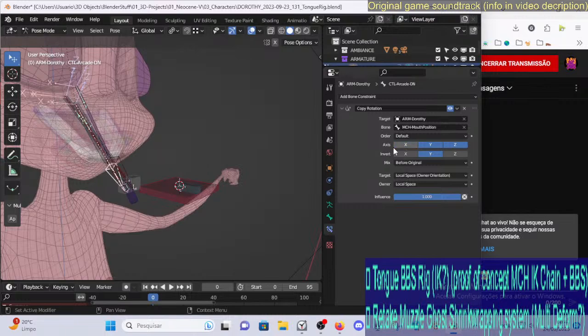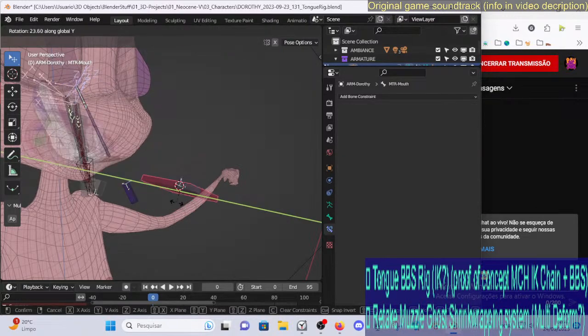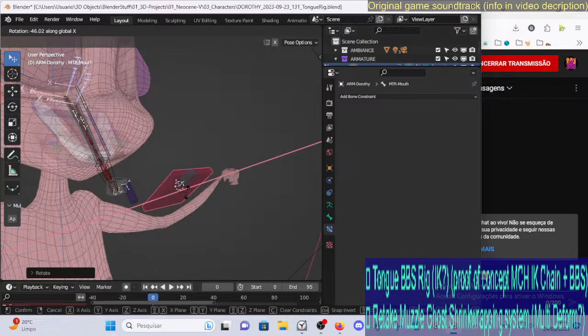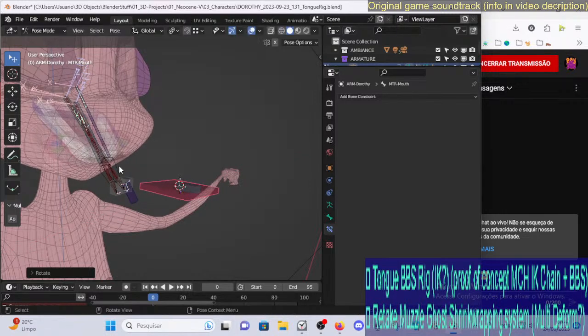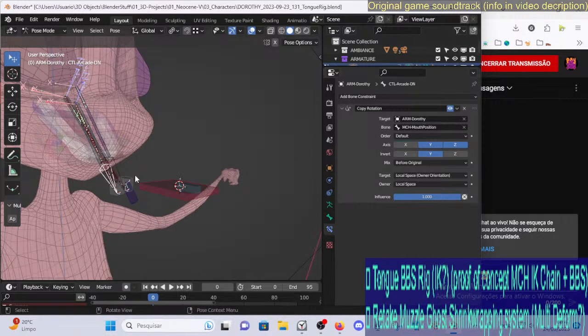Okay, let's turn this off and see what this does. Okay, so the X is what we want actually for the inversion. Maybe we don't want the Y's.